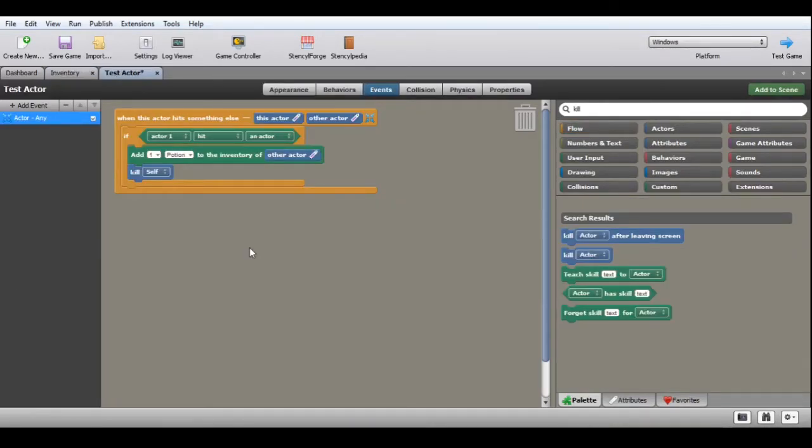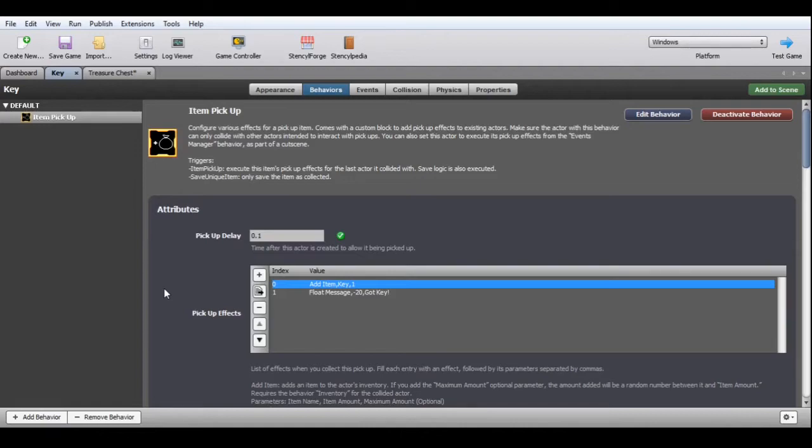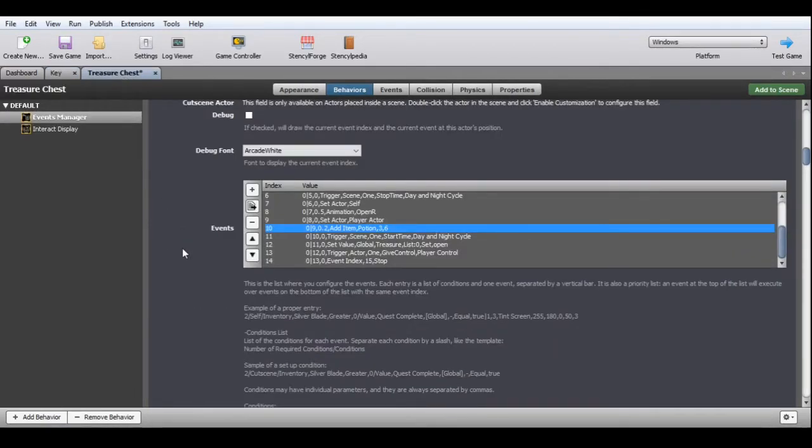A simple way to create an item pickup is to have a collision event that adds the item to the last collided actor. If you are using the cutscene resource pack, the item pickup and events manager behavior can be used to create item pickups and cutscenes that add items to the actor's inventory.